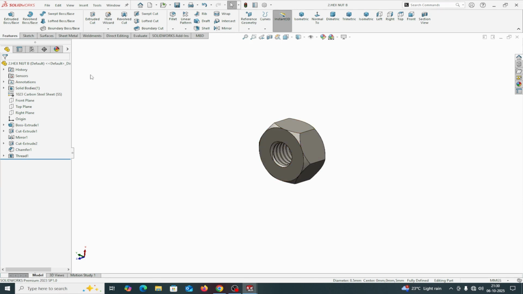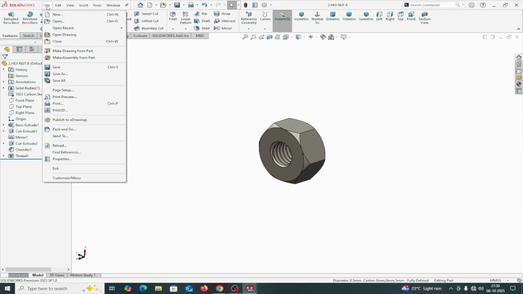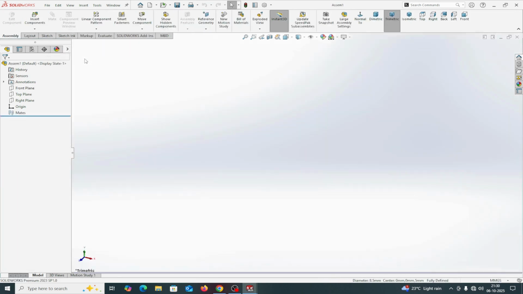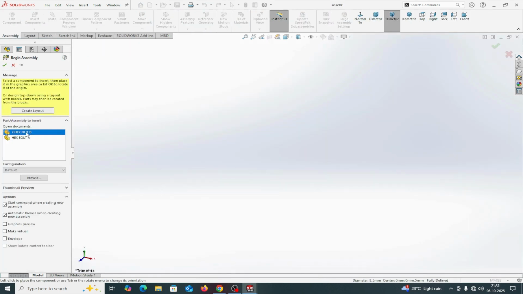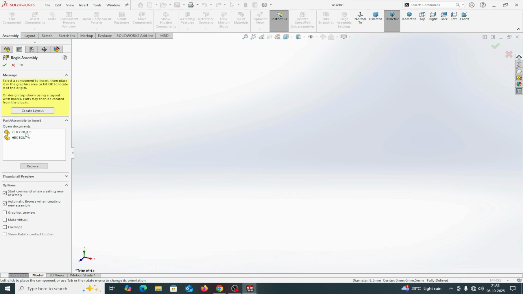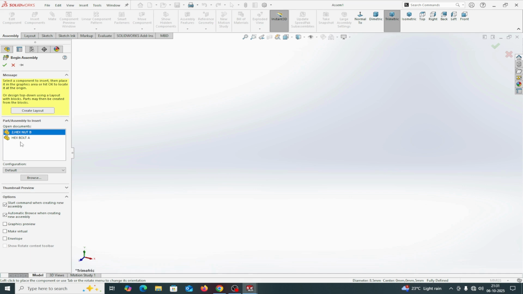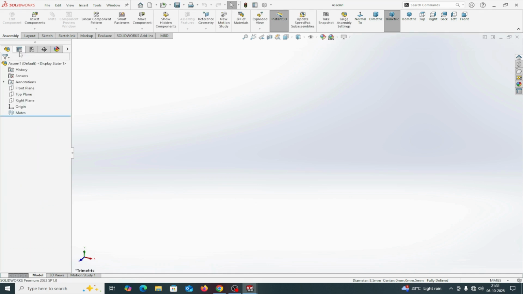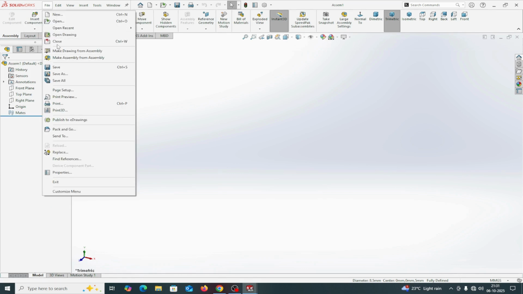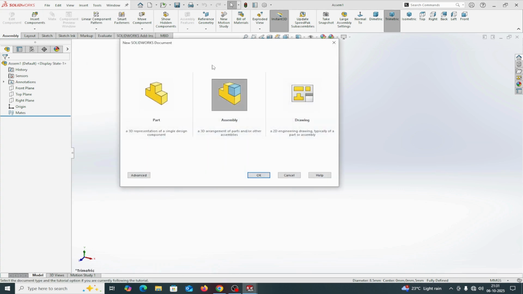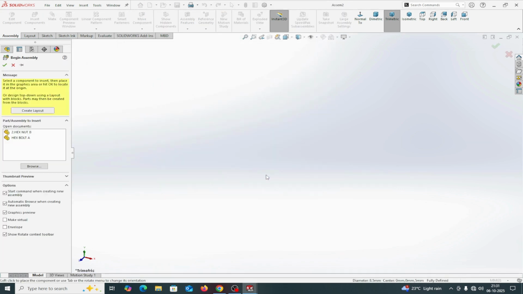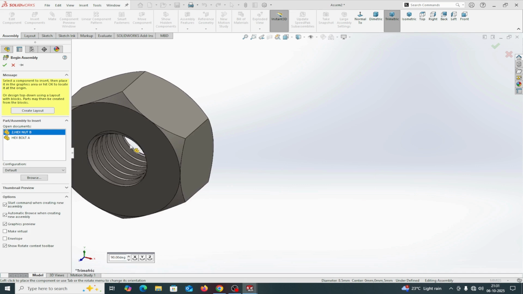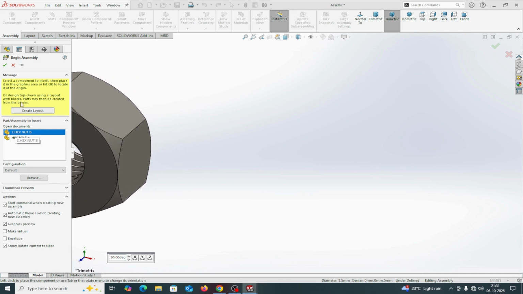Now we will make an assembly for this. You can make an assembly from the part, this one, or you can make it from here also. New assembly, this one. Sorry, cancel.